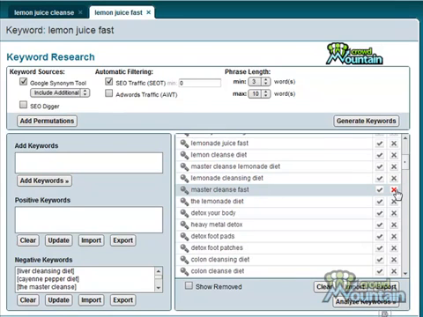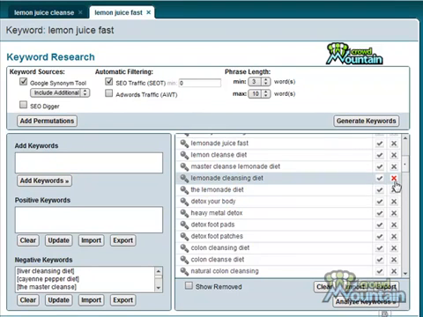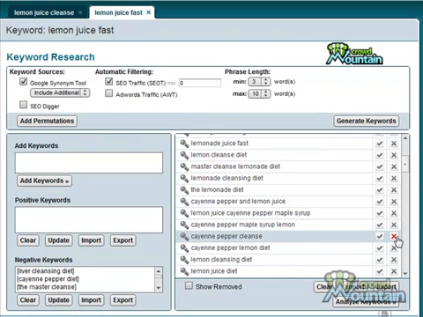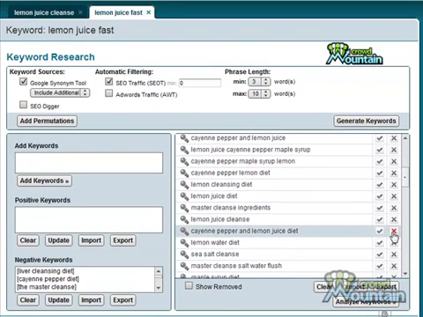And a lot of these are duplicates, and that's okay. When we export them and then copy them back in through the add keywords box over here, Market Samurai will actually delete those duplicates for us. So it's not an issue if you have duplicates. And detoxify your body, heavy metal detox. We saw a lot of these before, and they're just too broad because we want to talk about stuff that's specific to the lemon aspect of cleansing. Cayenne pepper cleanse. Cayenne pepper lemon diet, that's okay because it's talking about lemons.